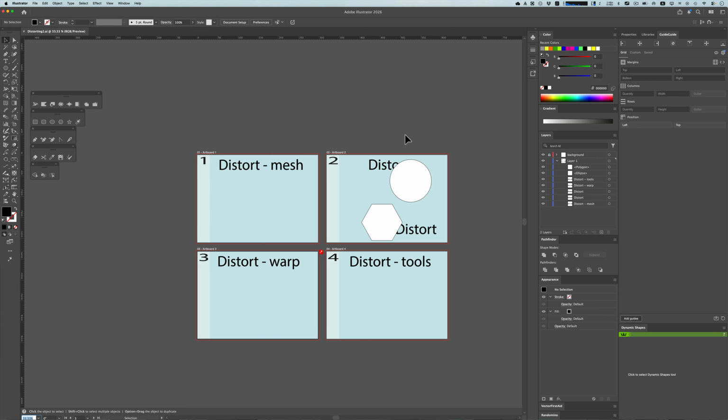What I'm going to go through here is how to distort something in Illustrator. I've set up 4 artboards, A4 landscape, and I'm going to do simple distorts. We're going to do a mesh distort first, a distort with top object, a warp, and using the various tools. There are other ways of distorting, but these are sort of the simplest.